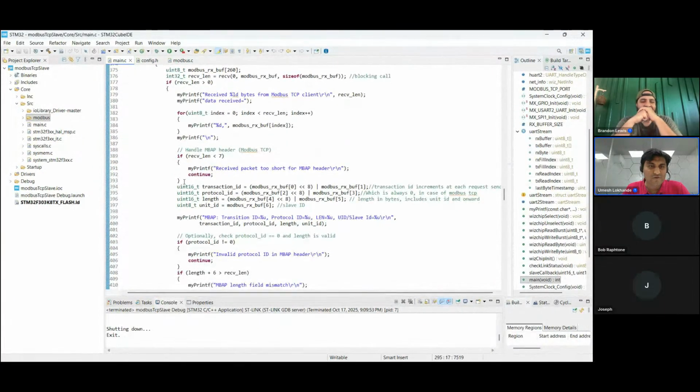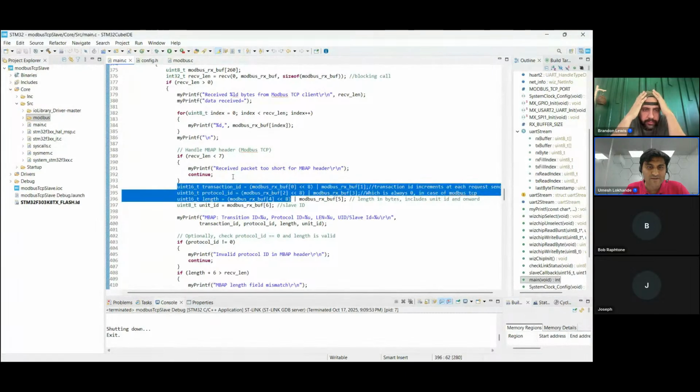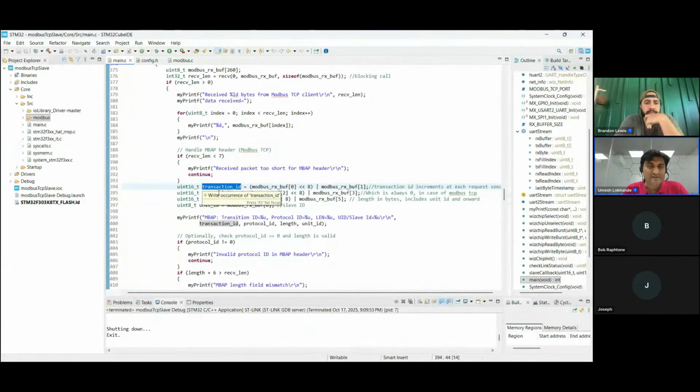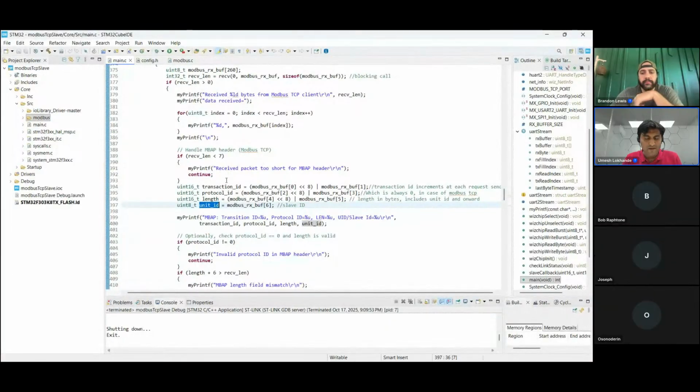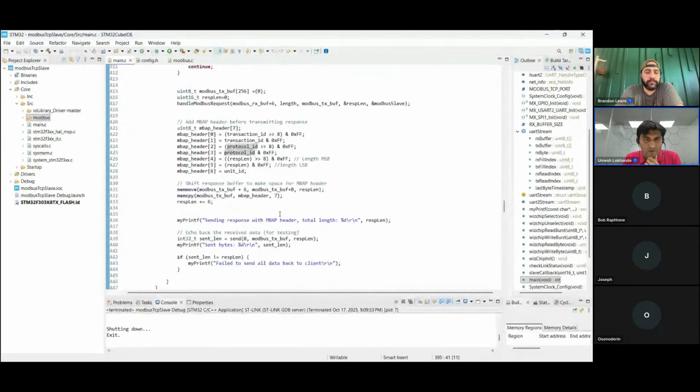So this is all the implementation of the transaction ID, then the protocol ID, length, and unit ID. This is all just 2 bytes, because if you correlate with my slide, you can see that in the Modbus TCP frame, the transaction ID is 2 bytes, protocol ID is 2 bytes. So I don't want to waste my time here. Just quickly get into the coils, okay?